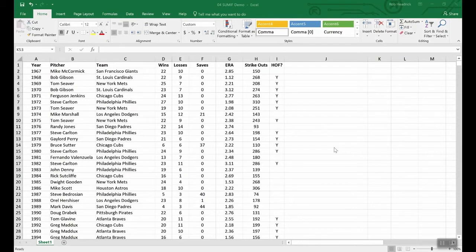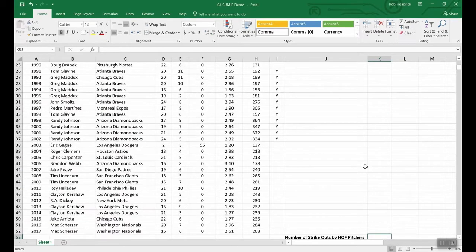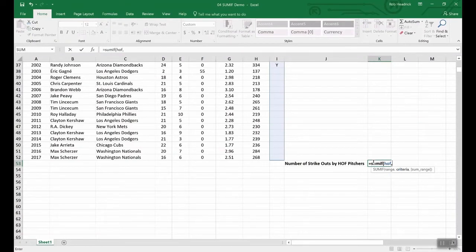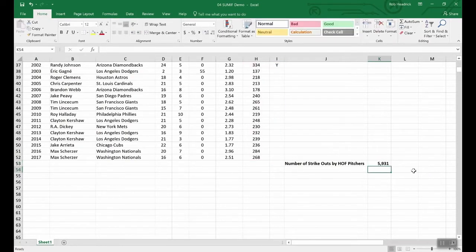We have our placeholder down at the bottom here. As always, we start with our equal sign, and we do SUMIF, and we've got a named range for Hall of Fame, comma, and we have the letter Y for anyone who has been inducted, and we want to see the number of strikeouts, and that range is called strikeouts. Double click. There's our answer.